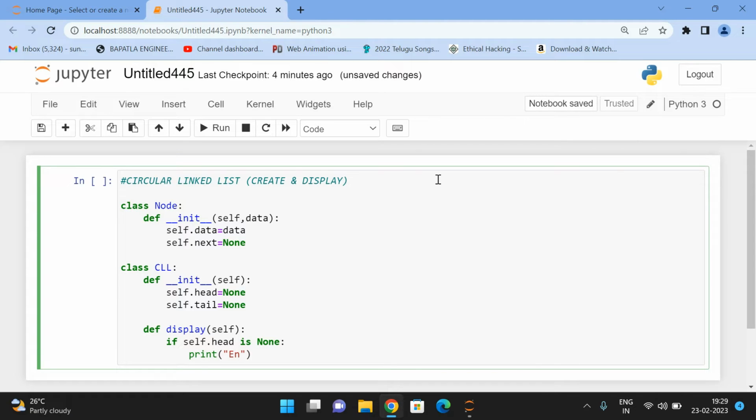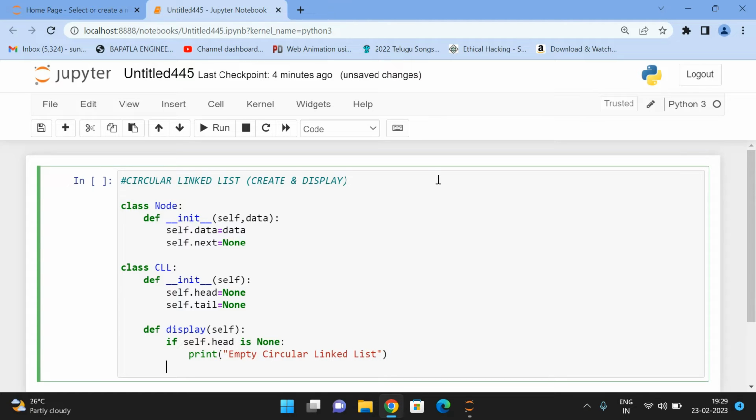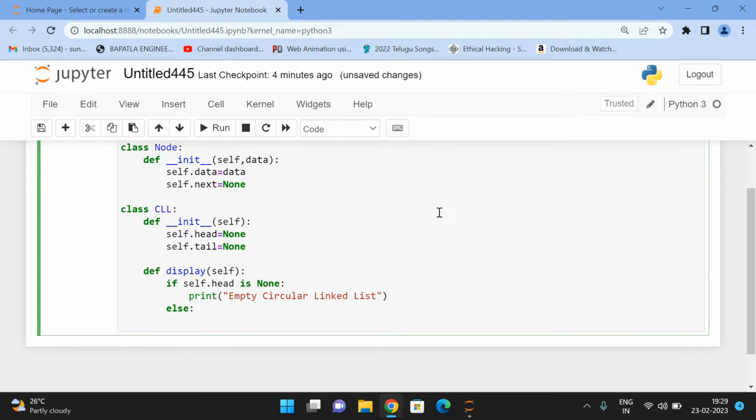So simply you can write here "empty circular linked list", right? And else, that means if it is not None, obviously that implies at least one node is available in the circular linked list. What we have to do is travel from the first node to the last node.